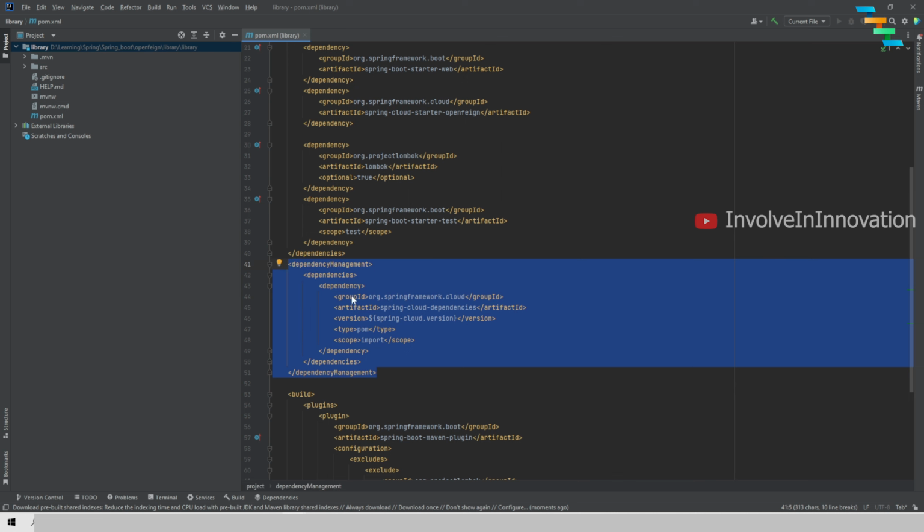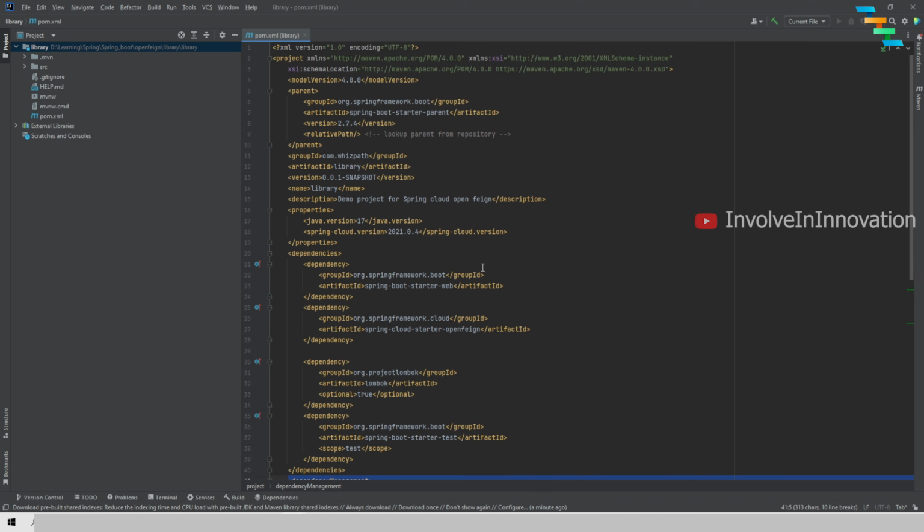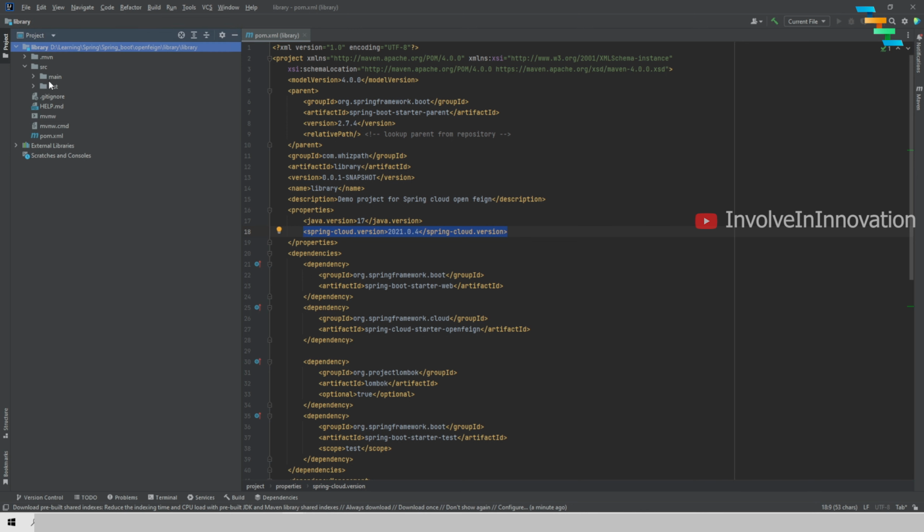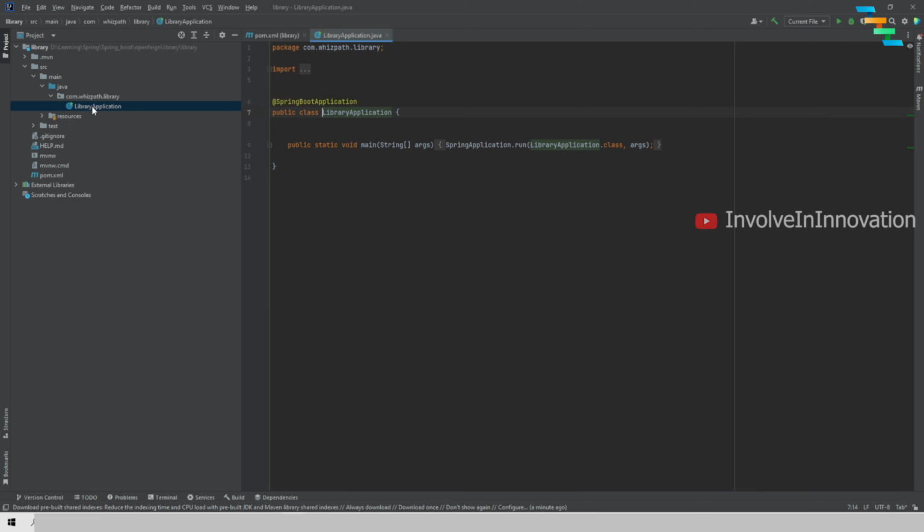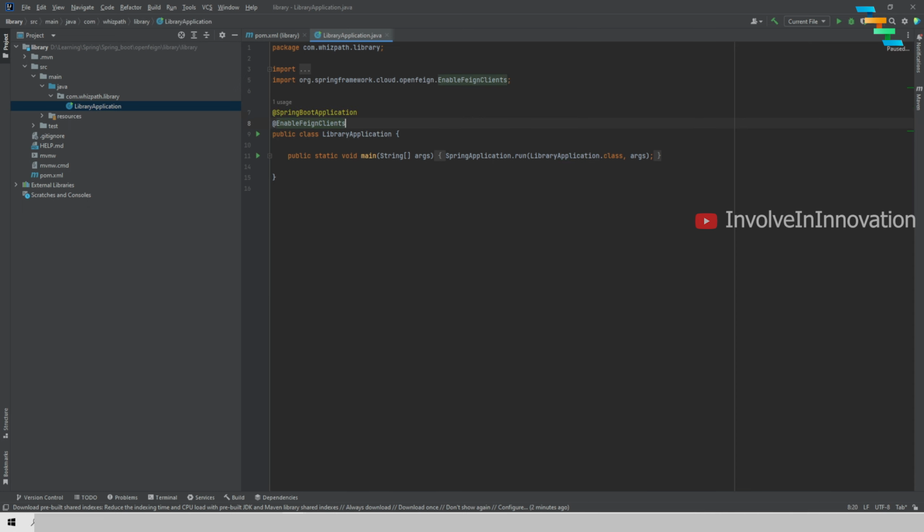In the dependency management, you can see the dependencies, and we are calling the Spring Cloud dependencies. If you are adding this OpenFeign in your existing Spring Boot application, you need to make sure you have this dependency management, and also you need to make sure you have the supporting properties here. In the properties, we can see the Spring Cloud version. Here we have our base project. First to start with, we need to annotate this with @EnableFeignClients.